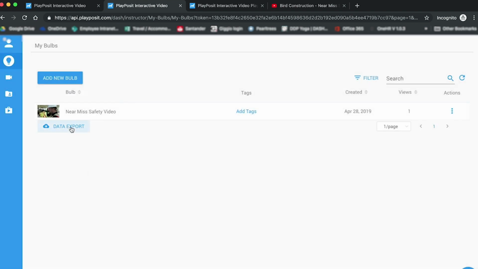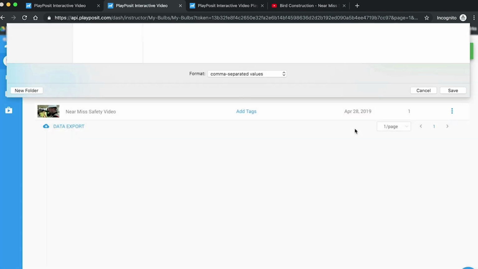And from here, you can export data. It downloads as an Excel file and you can see who has responded.